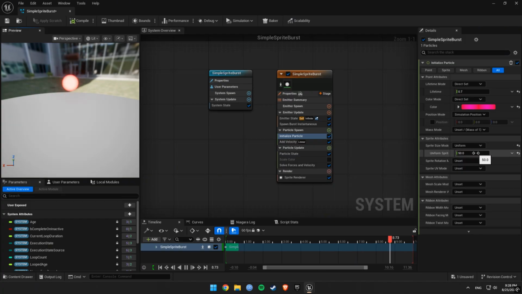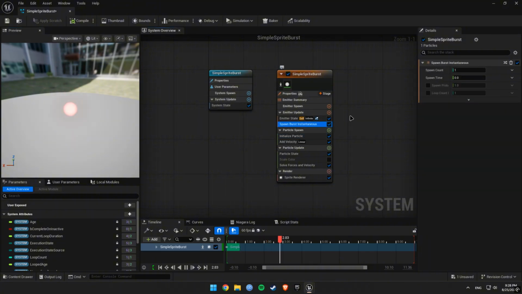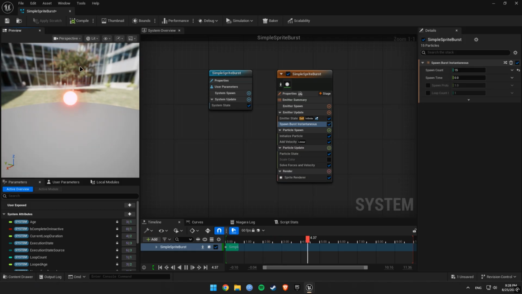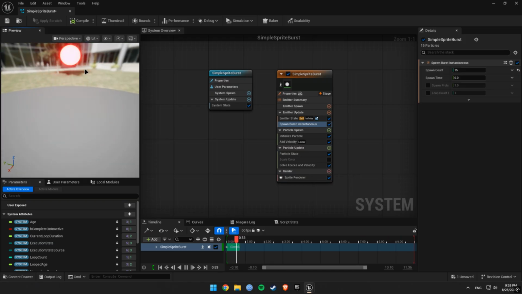So if we change the spawn count in the spawn burst instantaneous, we can see that all the particles are moving in the same direction while spawning in the same place. So you can really tell that there are more than one particles.